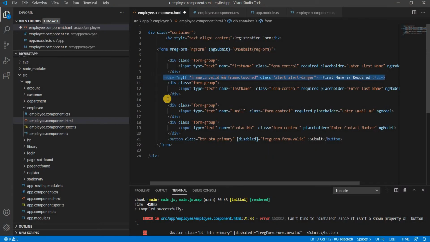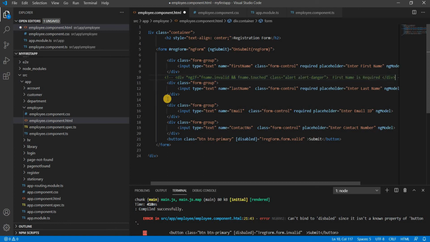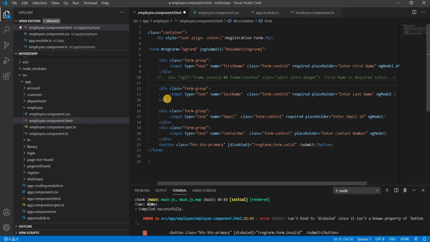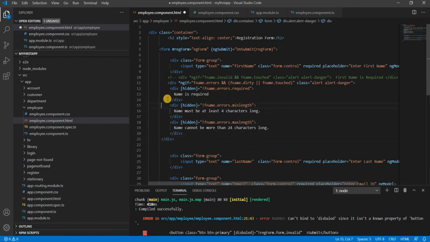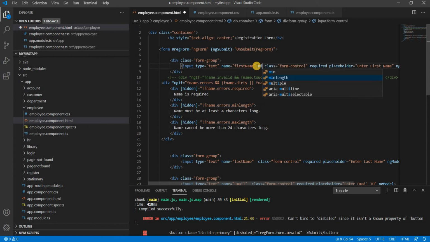For this, just change the code. First comment it out and put some validation here. I have already created the validation. There is a property like errors, fname dot errors. Fname dot errors will be true when we have not fulfilled our validations. Means if it is required, then we have to put some value in the control, and if we have a min length validator, then we have to put the required minimum number of characters. So just put a min length like 4.